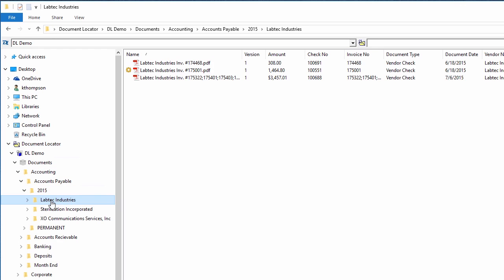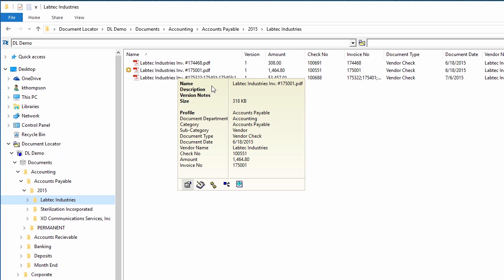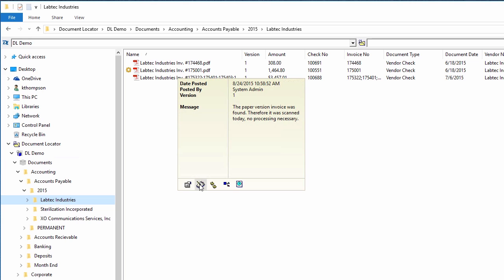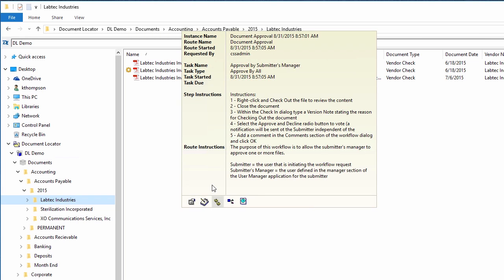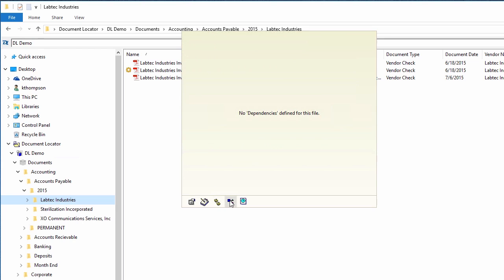As you move your mouse over a file name, a hover over appears. This hover over provides valuable information at a quick glance: file metrics like file name, size, and metadata values; file notes that help capture conversations related to the file but are not in the file itself; workflow, including the name of the workflow route, what the current step is, and step instructions; file relationships, showing if the document is associated with any other files in the system; and records policies that show whether or not this document will expire, and if so, when it will happen.